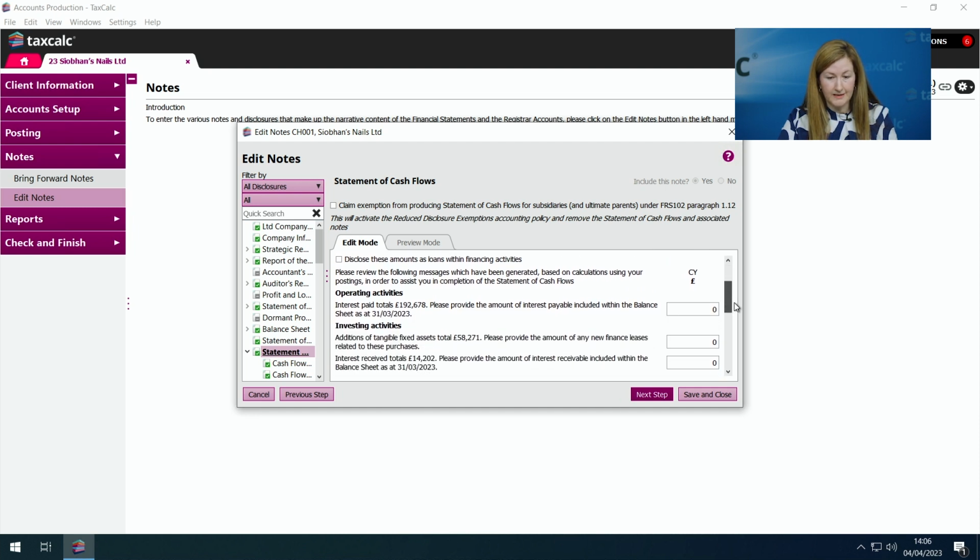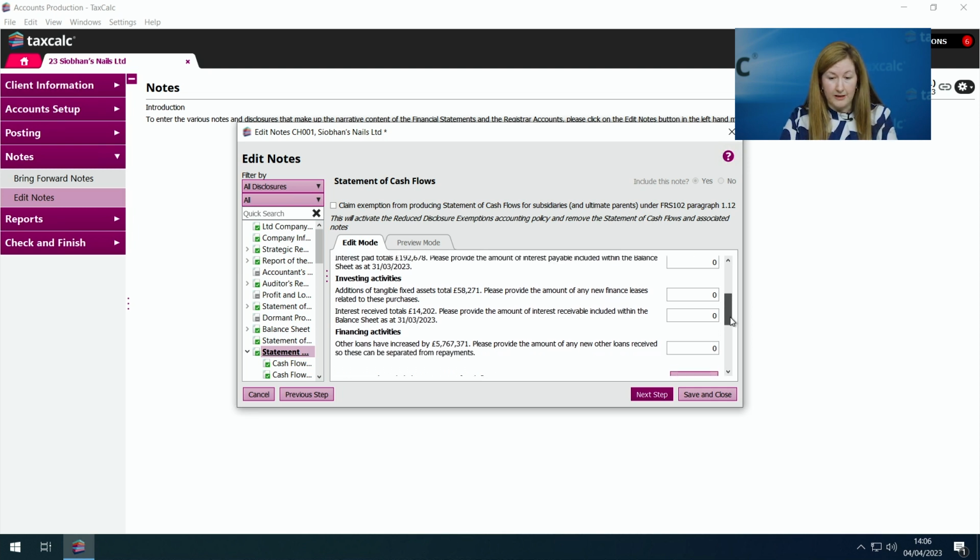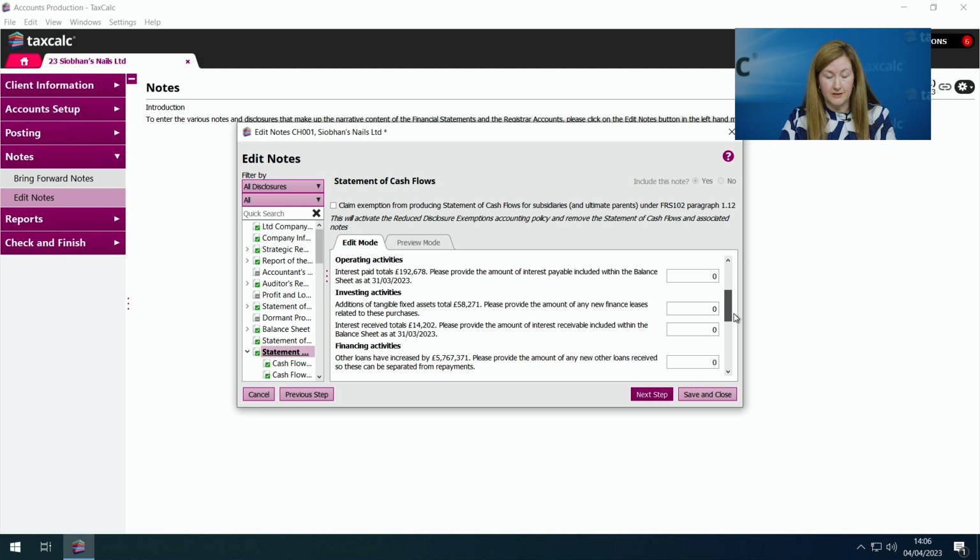These other points here are dynamically generated based on your postings. This particular one is indicating that I've posted an addition of my tangible fixed assets and asking me if any of those amounts were purchased on finance leases. If any of them were purchased on finance leases rather than cash, I can enter the amount in here, and that will automatically make adjustments on my cash flow in order to cater for that and show them as non-cash movements rather than cash movements. So that's all really good, and you can run through those and see if there are any items that you need to adjust for automatically there.